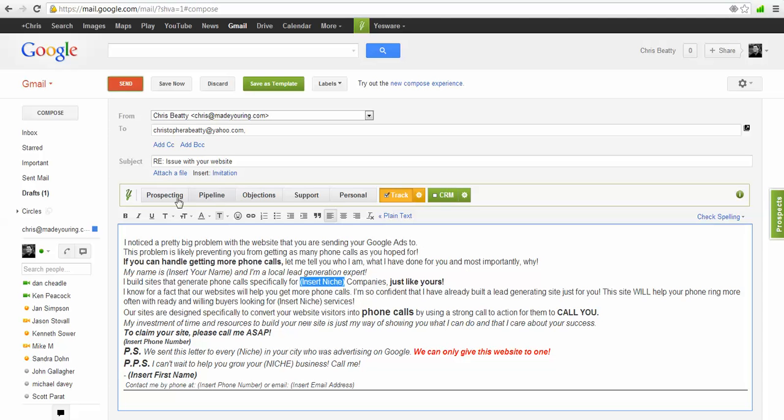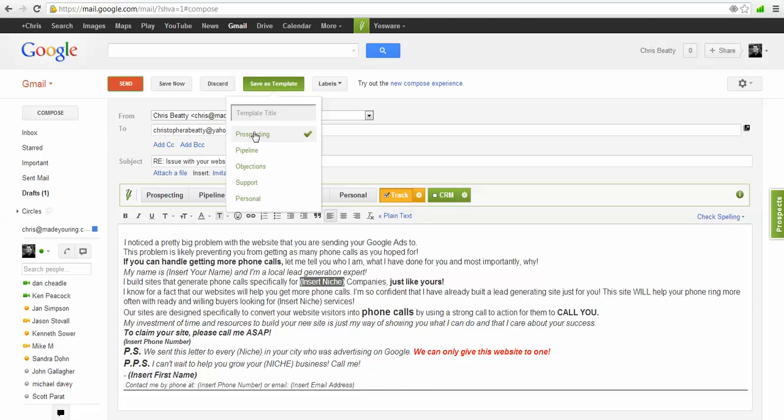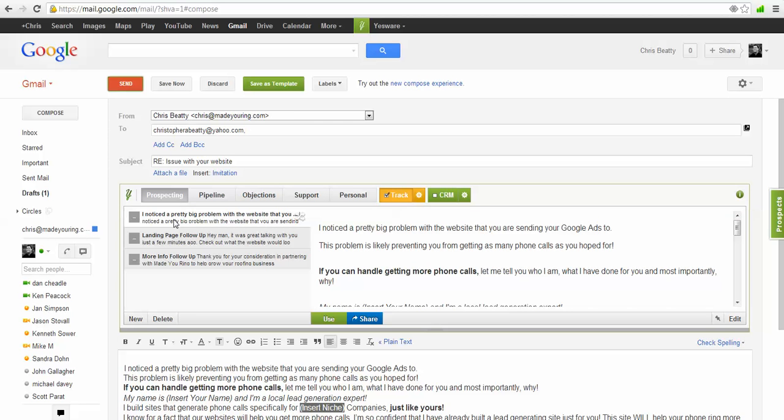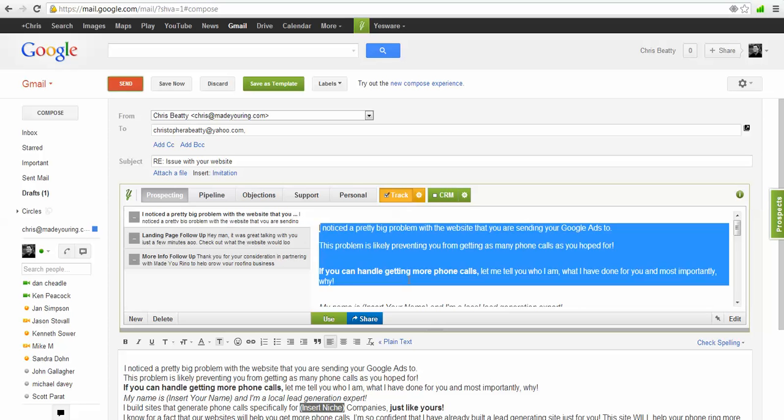But another cool thing you can do, if you see these little tabs up here at the top, you could take this email and save it as a template. So what I could do is save this under prospecting. Okay, so now I have an email here. You can see it automatically took the body of this email and put it over here.